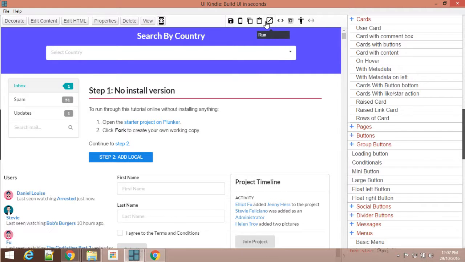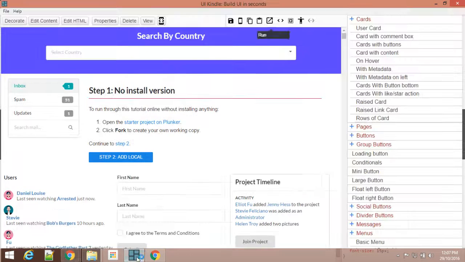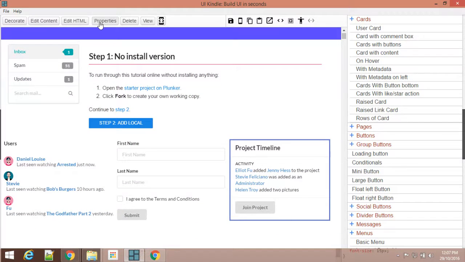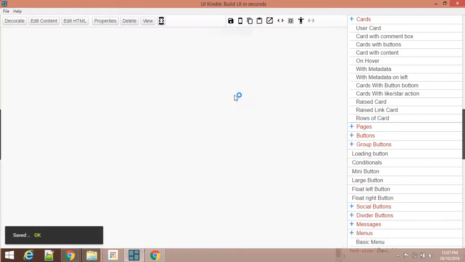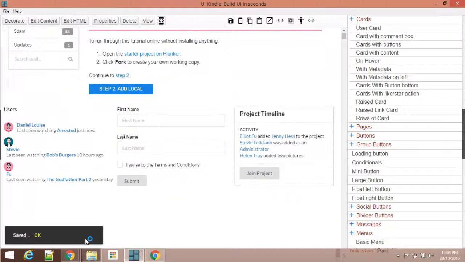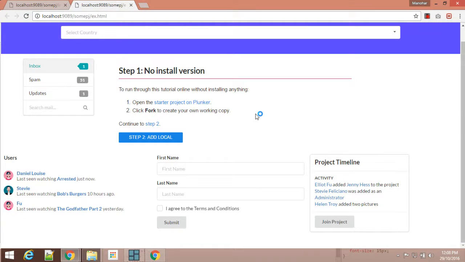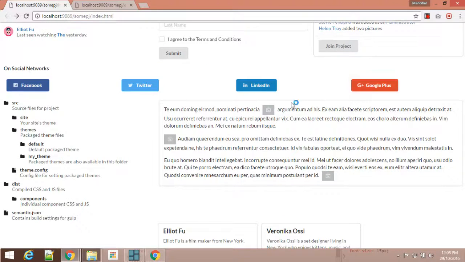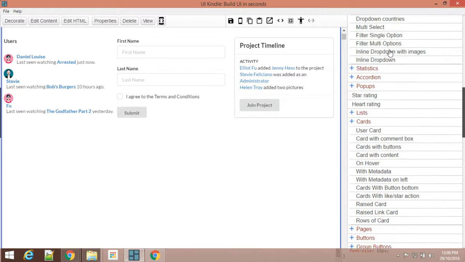And if you run this in the browser, this is the output. So now what I do is I will place this in the center. I will select this element, not this. Go to the properties and click on the center of the parent and click OK and save. So it will be in the center always. And now, if you check this output, I added social network buttons. There are predefined buttons called social network buttons.